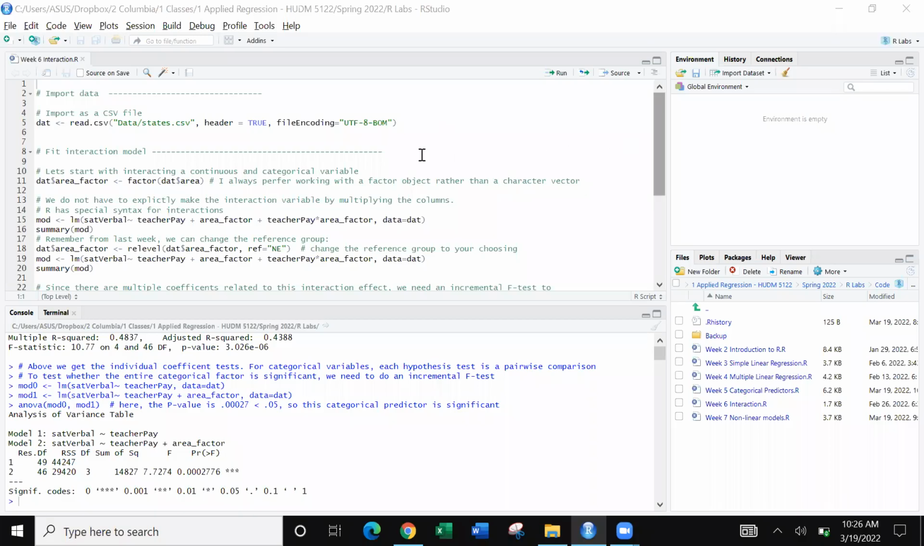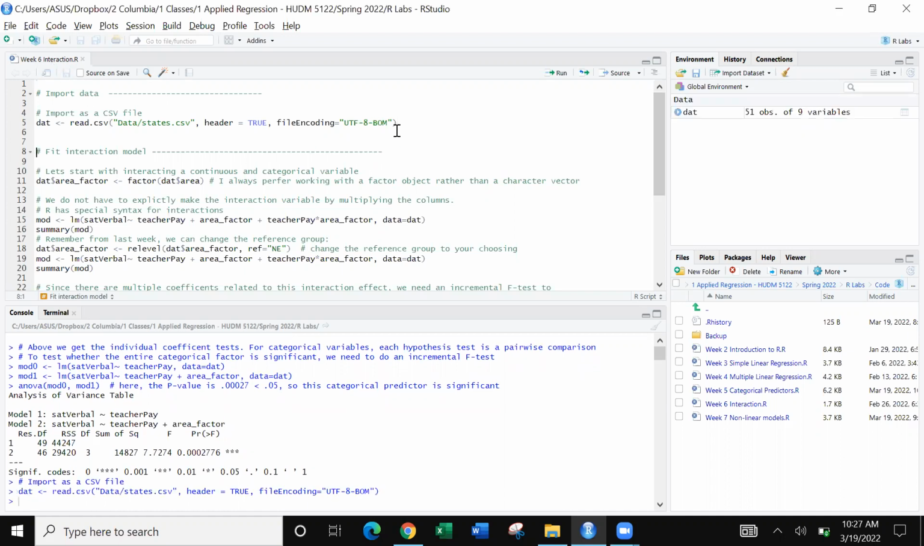Okay, so we're back this week and we're going to be covering interactions. Interactions are really difficult to interpret, and that's really the main difficulty. On the analytical side, when you actually do this in statistical software, it's pretty easy. I think it's a lot easier in R than SPSS as well.